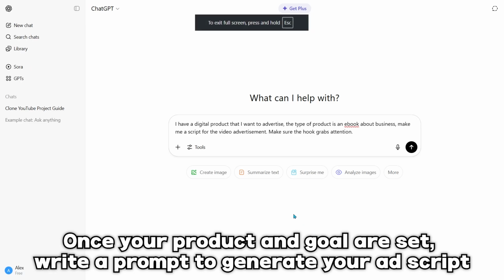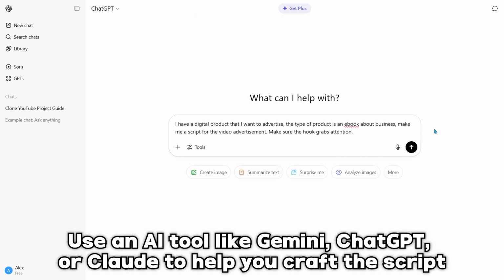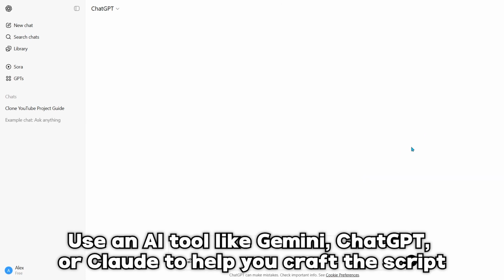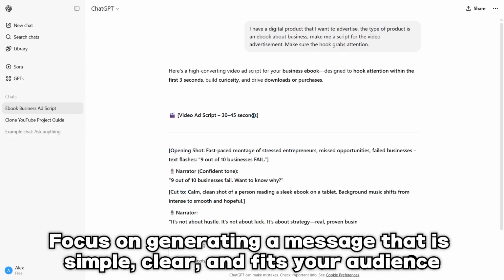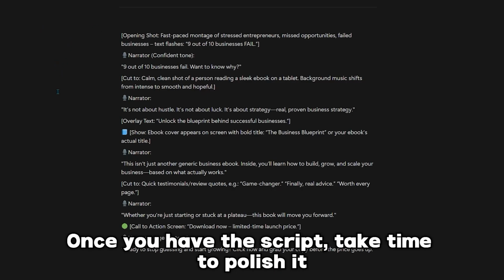Once your product and goal are set, write a prompt to generate your ad script. Use an AI tool like Gemini, ChatGPT, or Claude to help you craft the script. Focus on generating a message that is simple, clear, and fits your audience. Once you have the script, take time to polish it.